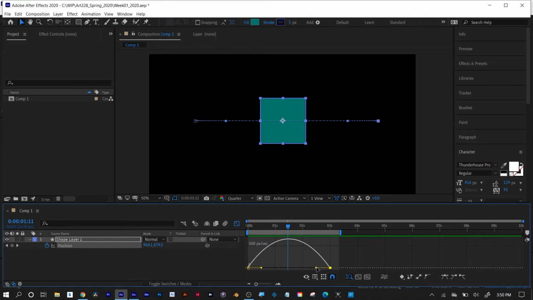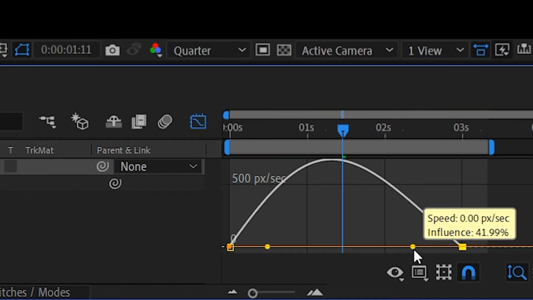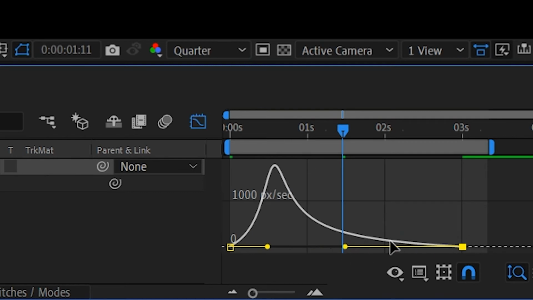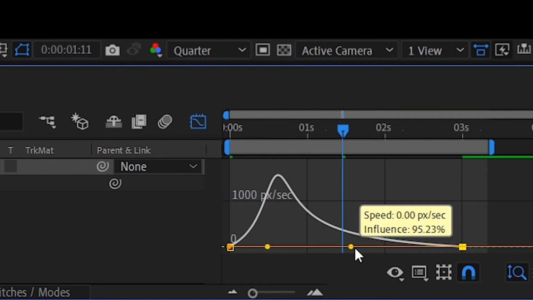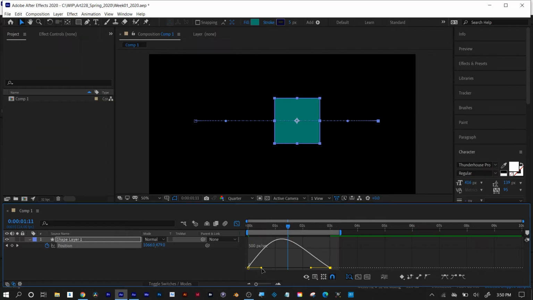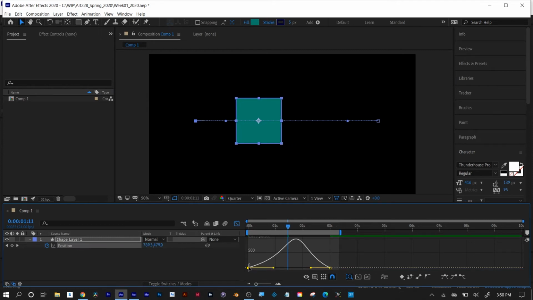I can click on one of the keyframes, and remember, do not move the keyframe up or down. That'll change the value, how much is happening. We want to change the velocity by clicking on the yellow handle and then holding shift after we've started dragging. Moving it further away slows it into it. Moving it closer speeds it into it. Same with the first keyframe. Moving it closer speeds it out of it. Moving it further away makes it come out of it more slowly.